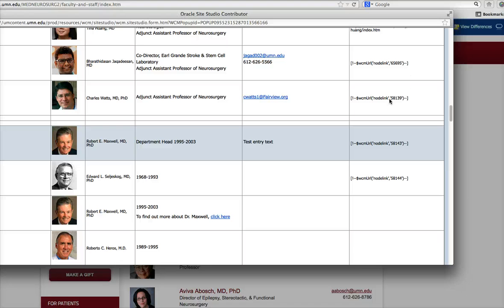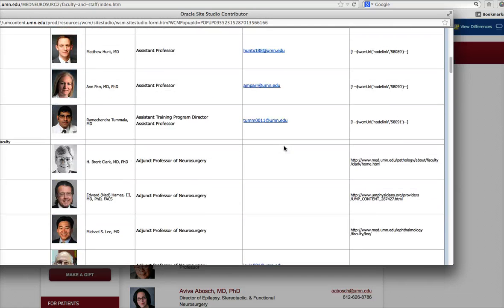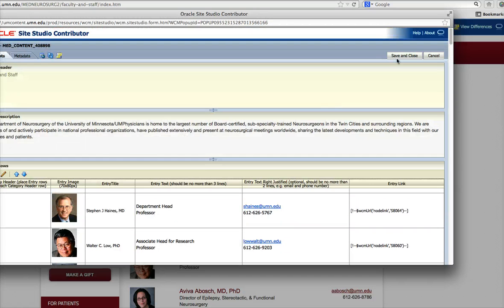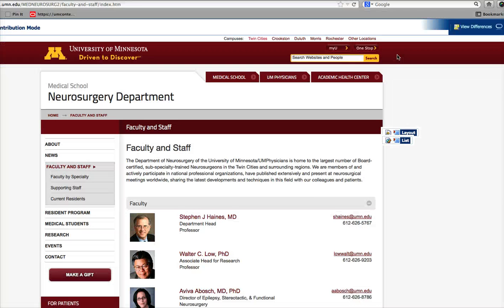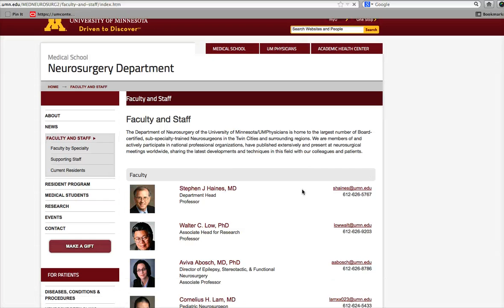Notice that was one pop-up window. This is now showing up in my field, test entry text, but the last step I need to take in order to save that change is to click Save and Close. So there's two windows that need to be opened and saved before your change will show up. Your site will automatically refresh.